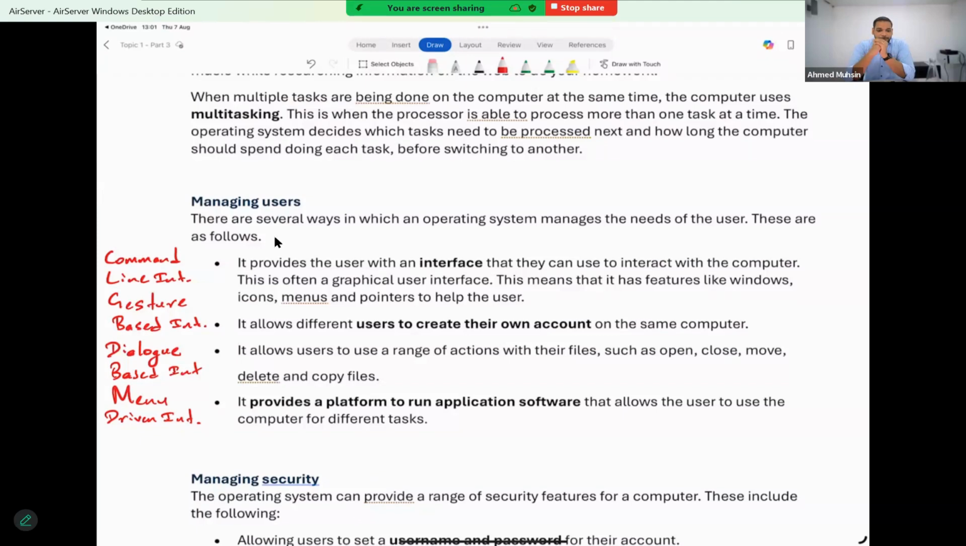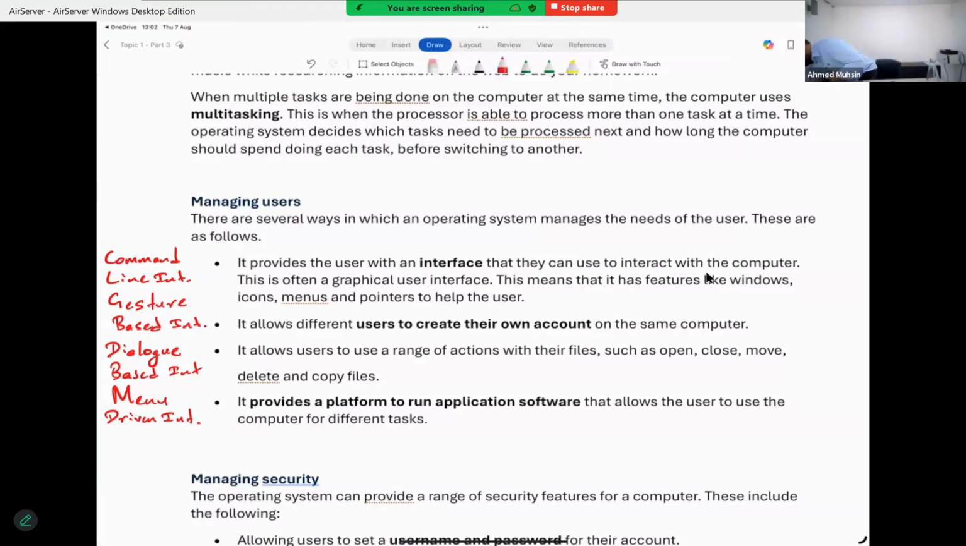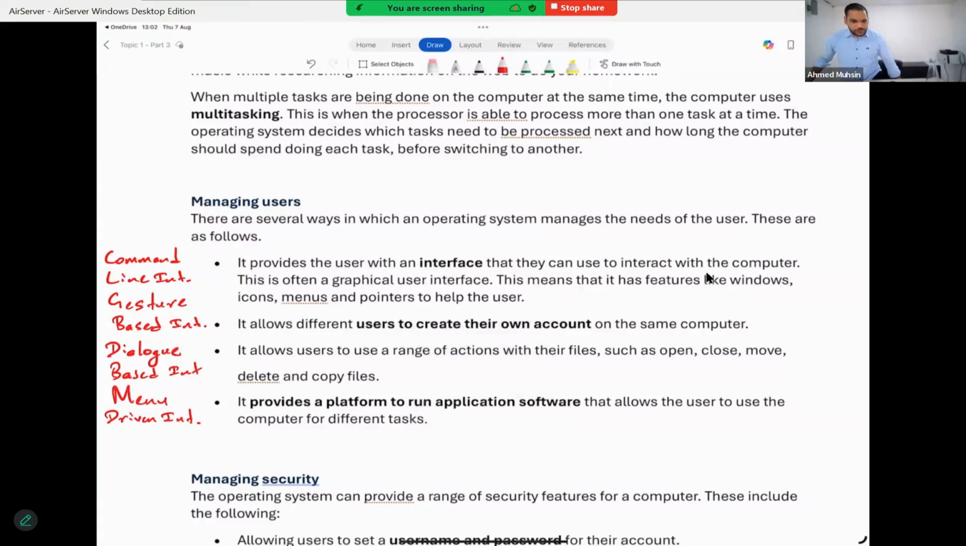Can you guys go from top to bottom again? Everybody go from top to bottom below. What do you mean by managing users using an operating system? This is what I mean. Then can we move on to the next one, guys?